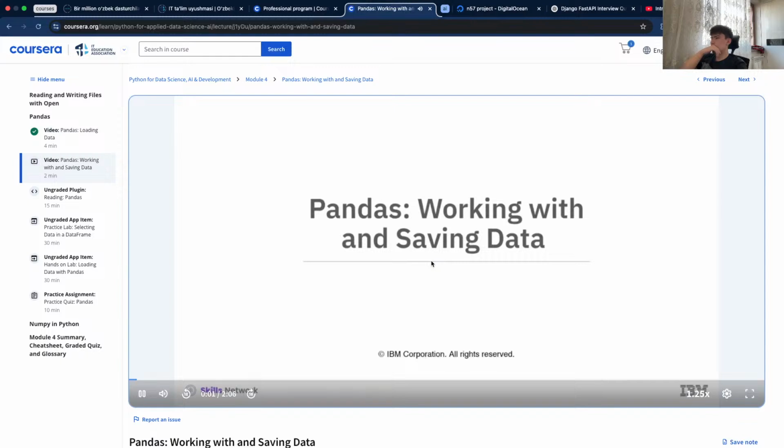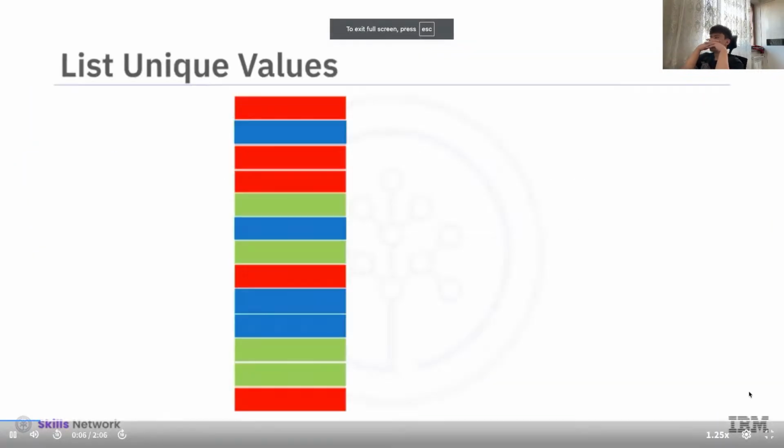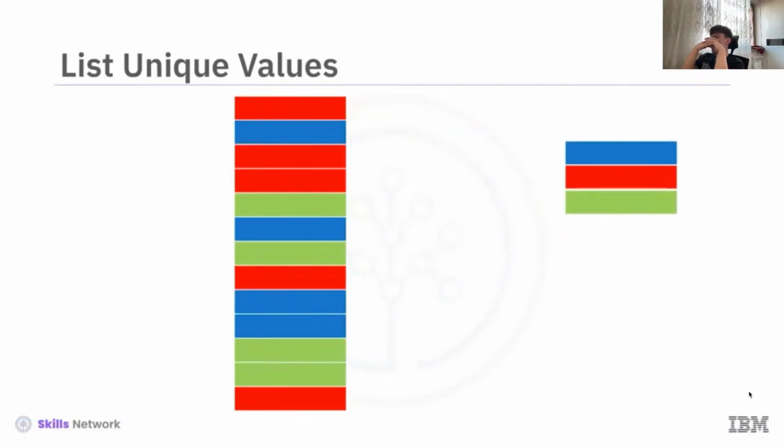When we have a data frame, we can work with the data and save the results in other formats. Consider the stack of 13 blocks of different colors. We can see there are 3 unique colors. Let's say you would like to find out how many unique elements are in a column of a data frame. This may be much more difficult because instead of 13 elements, you may have millions.